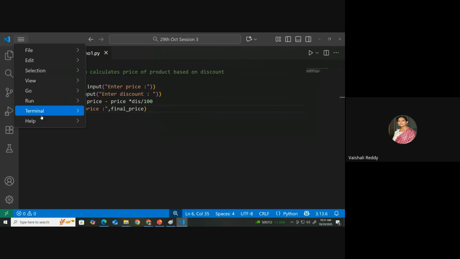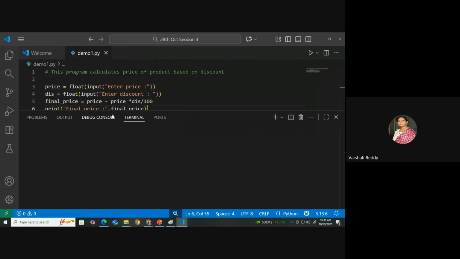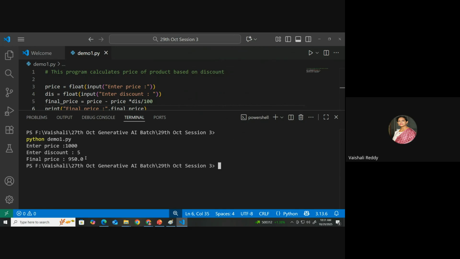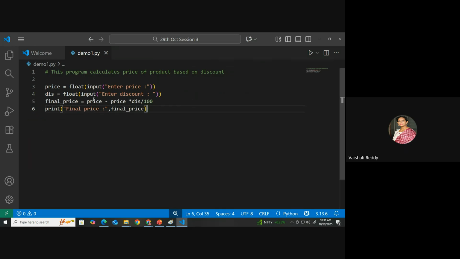So I will open my terminal. Here Python demo1.py. Or you can also press this triangle symbol to execute the code. Now it is asking me to enter the price. Suppose the price is 1000 and the discount is 5%. So I have to pay 950 rupees. So far, so good. Let's move ahead now.